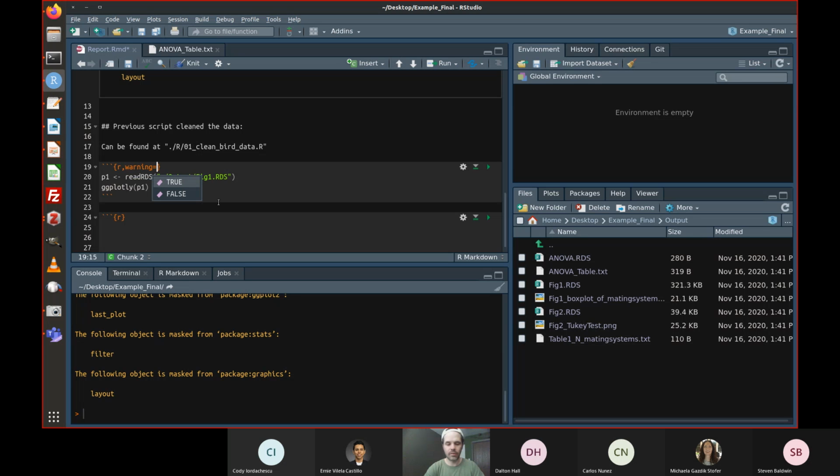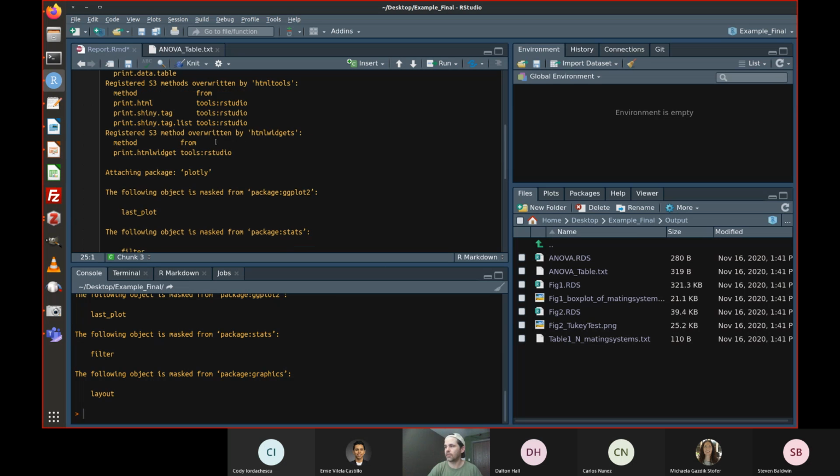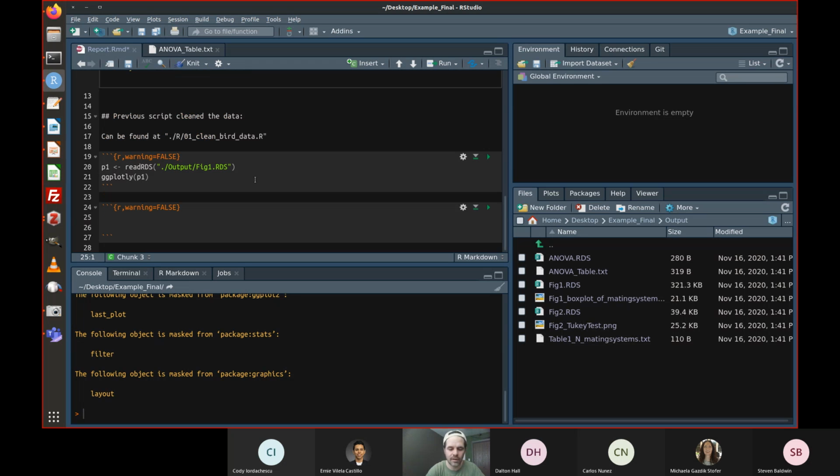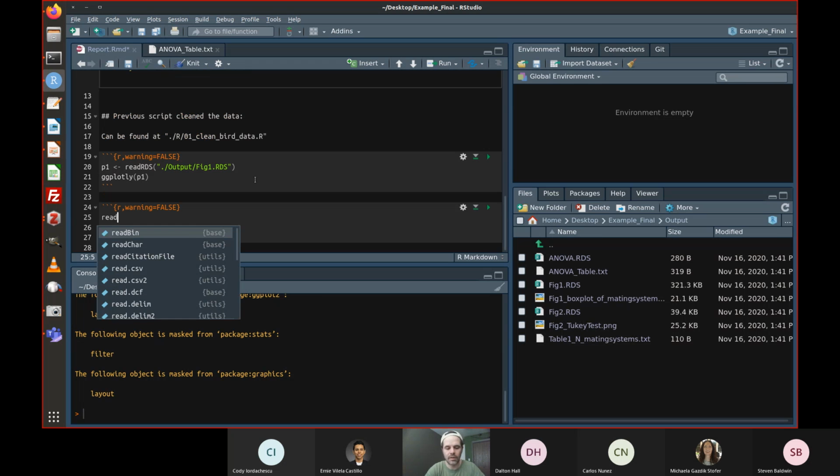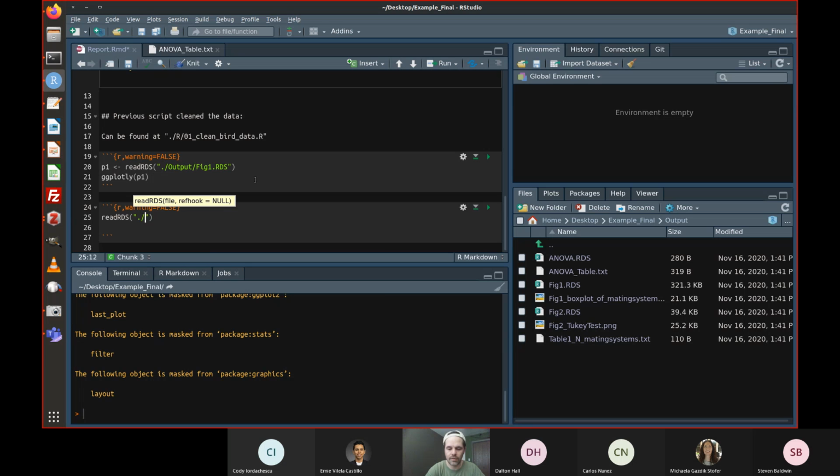Say warning equals false. Warning equals false. And let's see, ANOVA.RDS. Let's do that. Read RDS. Output ANOVA.RDS, and we'll save that as ANOVA.